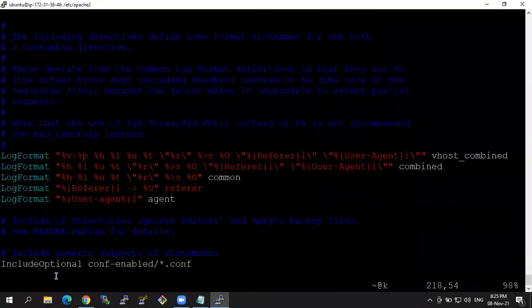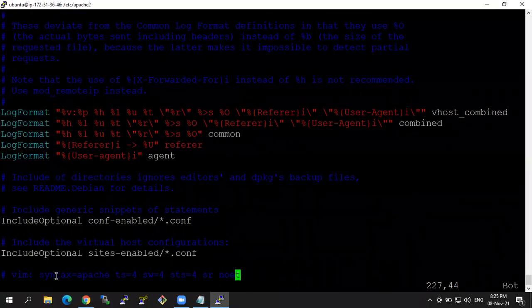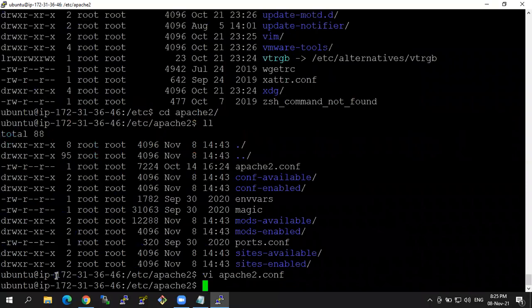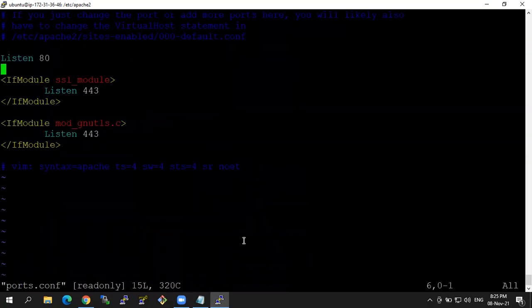So now let's see that one. We did not get any changes here. See here, one more file, ports.conf, is there. So here we can change the ports. Here you can see Listen port 80. If you want to change the port, here you can change.